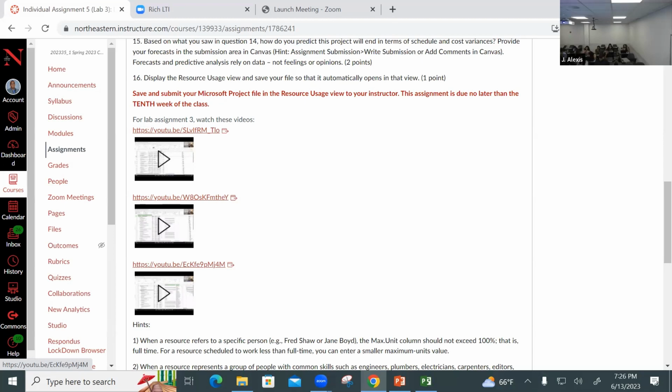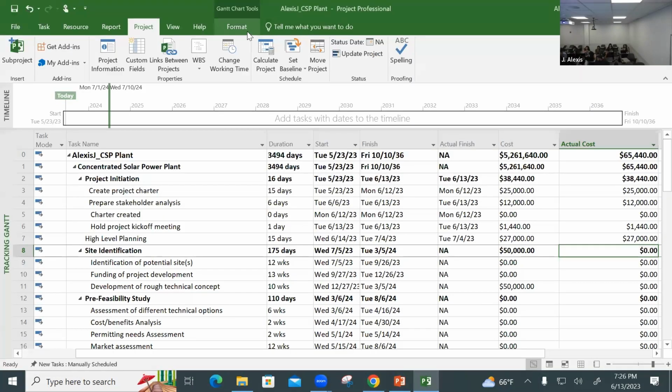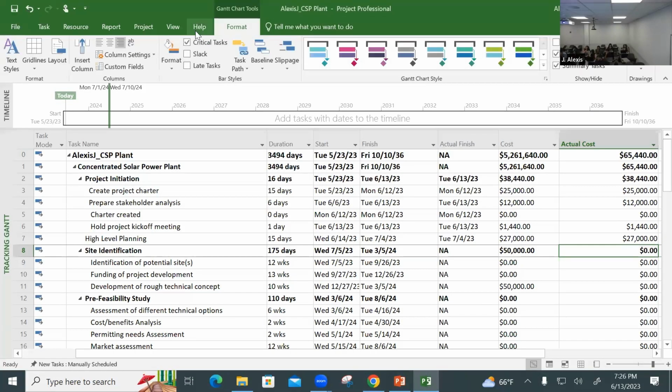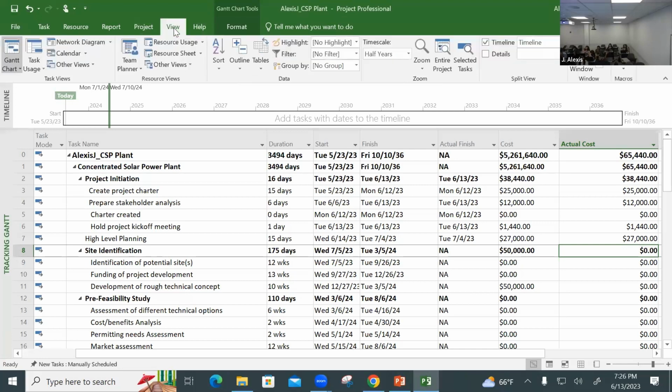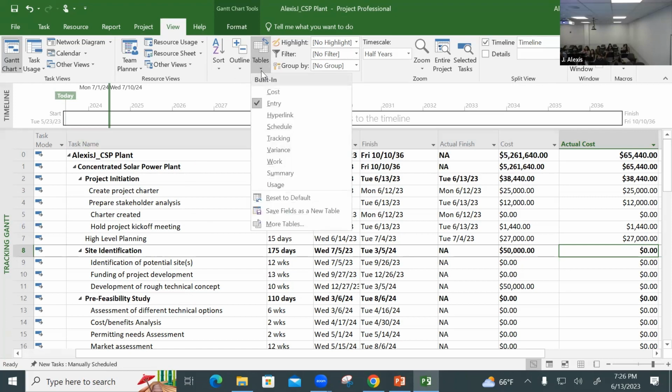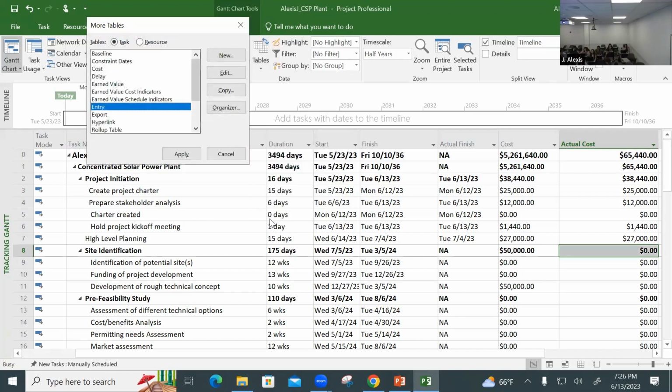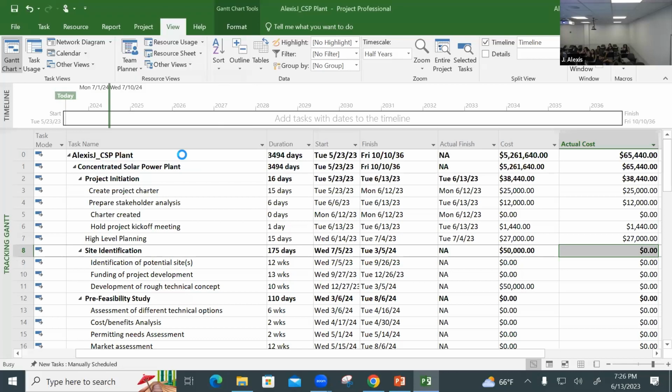So let's take a look at how to explain your project view. What is here? This is the entry table. Let's take a look at the earned value table.